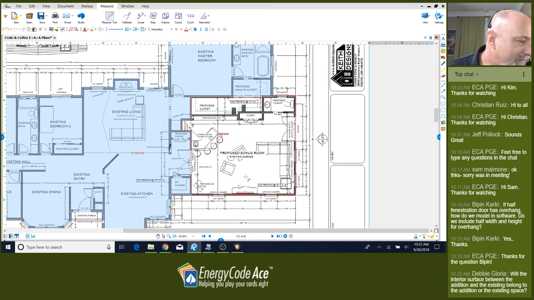So Debbie says, will the interior surface between the addition and the existing belong to the addition or to the existing space? So Debbie, my philosophy is if I'm doing an E+A+A, interior walls from existing to proposed, those interior walls are going to live in the existing building. Now, there's no reason you couldn't put the interior wall from the proposed room to the existing house. But here's my principle behind that. If I'm doing a house to a garage, that interior wall always has to live in the house.